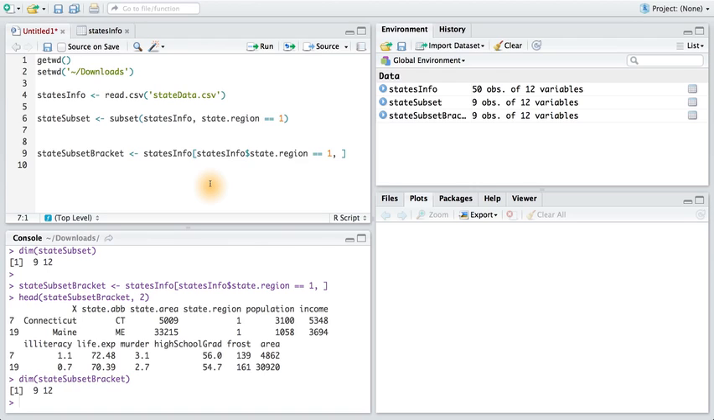Now, I recommend that you try subsetting this data frame for other regions of the country on your own. You could also try finding out which states have an illiteracy rate of 0.5%, or which states have high school graduation rates above 50%. Feel free to play around.